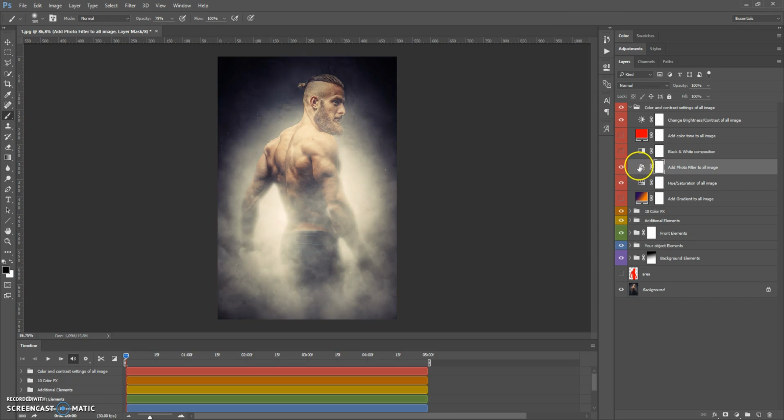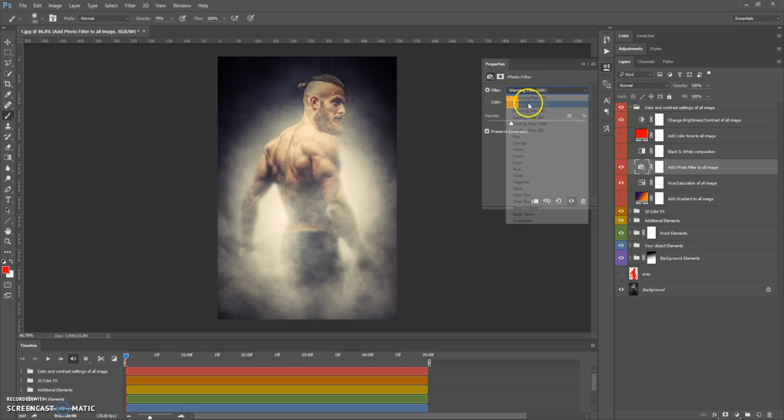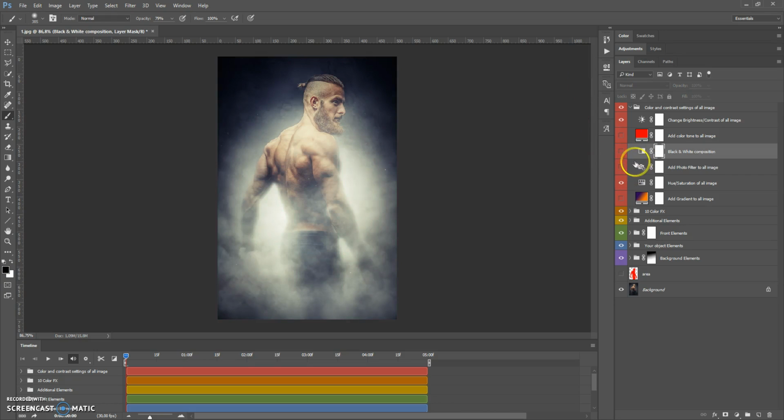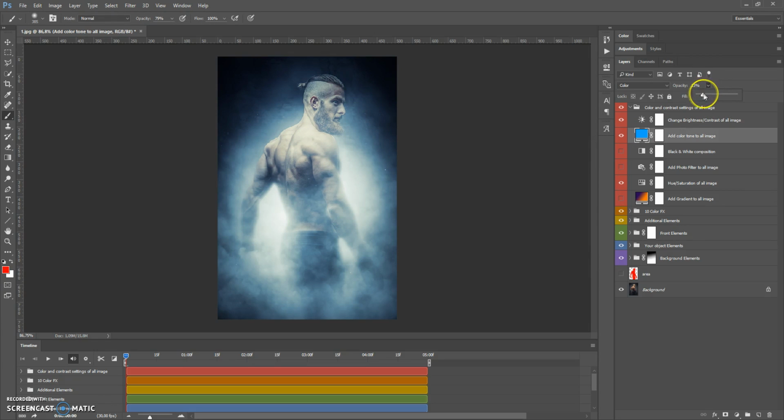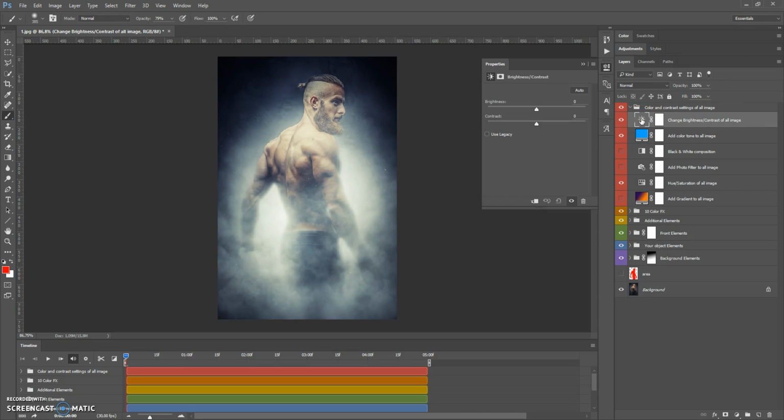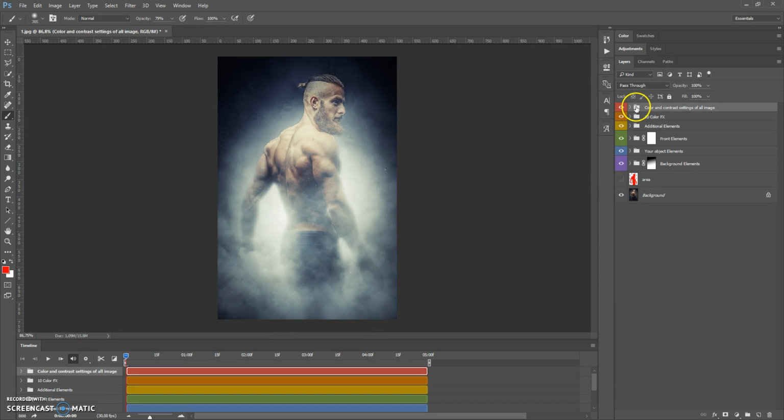Add photo filter to all image. To change the photo filter, just double click and select the photo filter from the list. Also, you can change the density of this photo filter. Black and white composition. Also, you can add the color tone to all image. And you can change the brightness and contrast of all image. Okay, now you need to save this animation, but I show how to save this animation to video or GIF animation a little bit later.